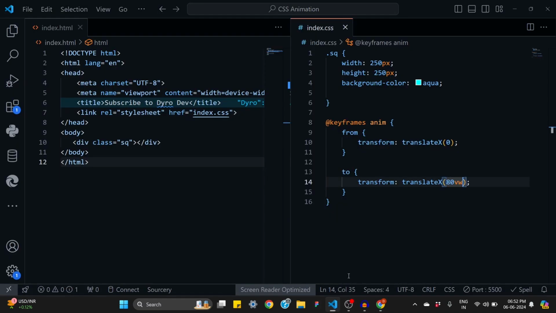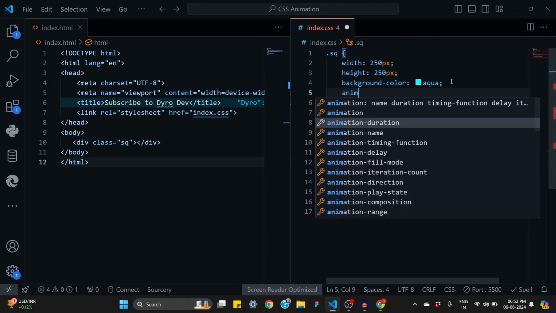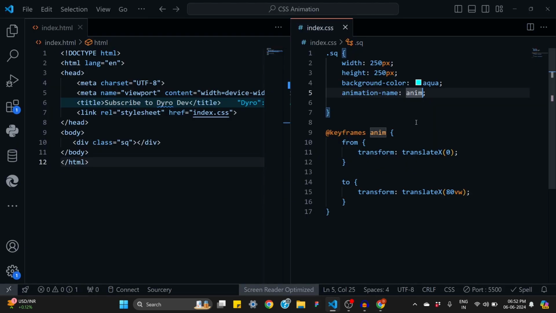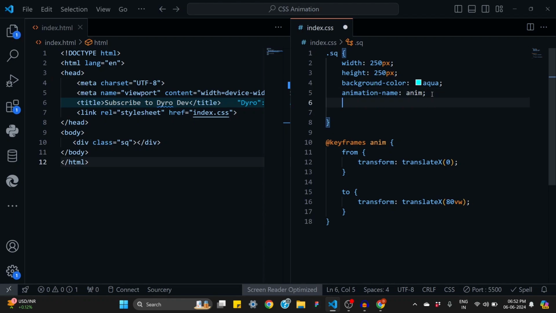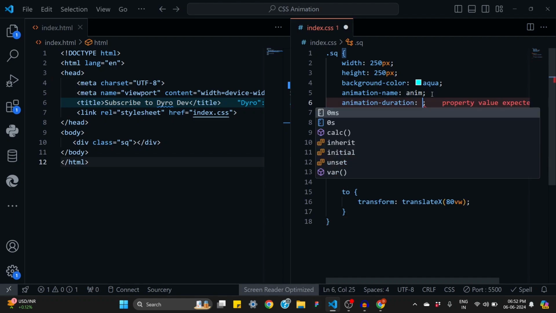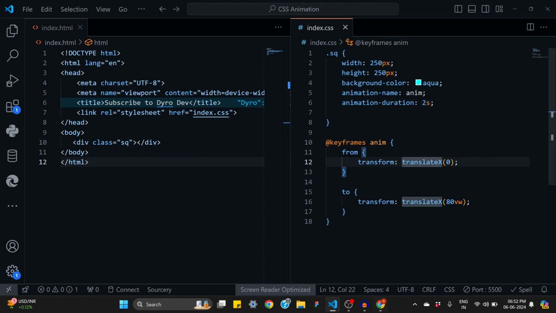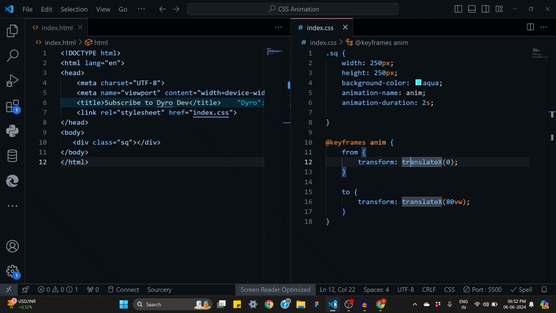The square is not moving because we have not defined the animation property here. So we have to write animation name. The animation name will be the name of the keyframes, as we have "any". Still it will not work because we have not defined the animation duration. Every time you write animation, you always have to define animation duration, otherwise it will not work. Animation duration is basically the execution time of the animation. As you can see, the square is moving.